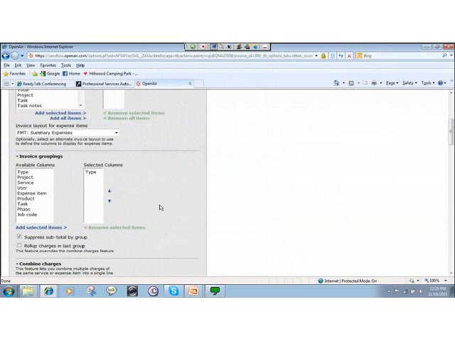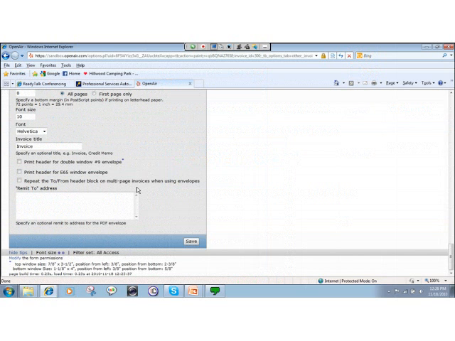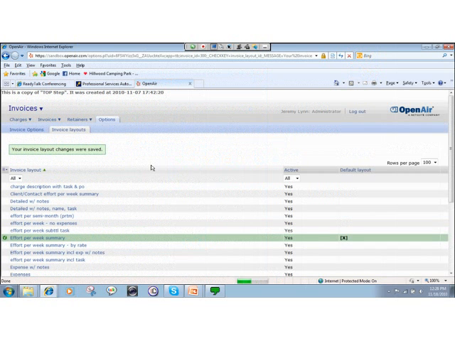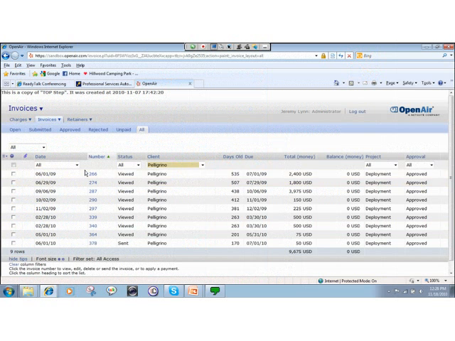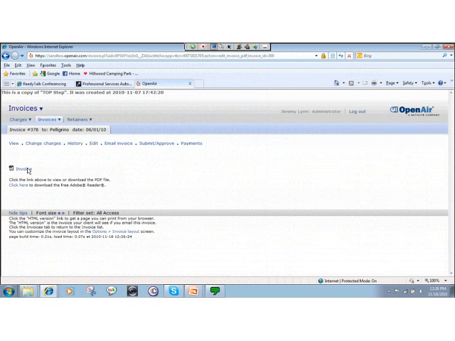And again, scrolling down on this form, the invoice title is a field that can be added. So if I want to say this is invoice as the title of the invoice, I can save this. Go back to my invoice. Take a look at it, and you'll see it doesn't show up here, but it will show up when you do the PDF version.